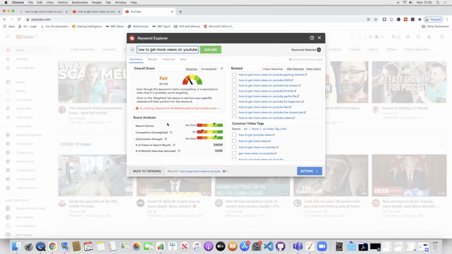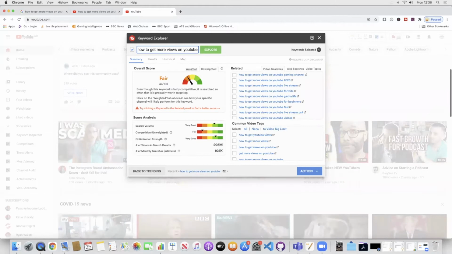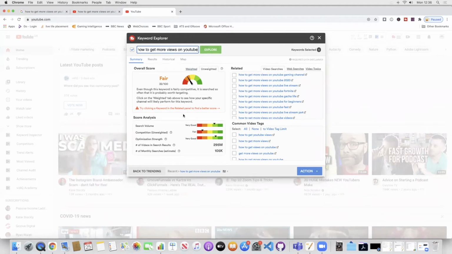So this is the overall score, which looks at the search volume. So green means there's a lot of search volume. And competition, if it's green, it means competition is good in the sense that it's weak. And if it's red, it means it's quite a lot of competition. There's actually quite a lot of competition for this term. And that gives me an average score of, well, it's fair because there's loads of search, but the competition's stronger than you might want. So you can have a look at that and the overall score.